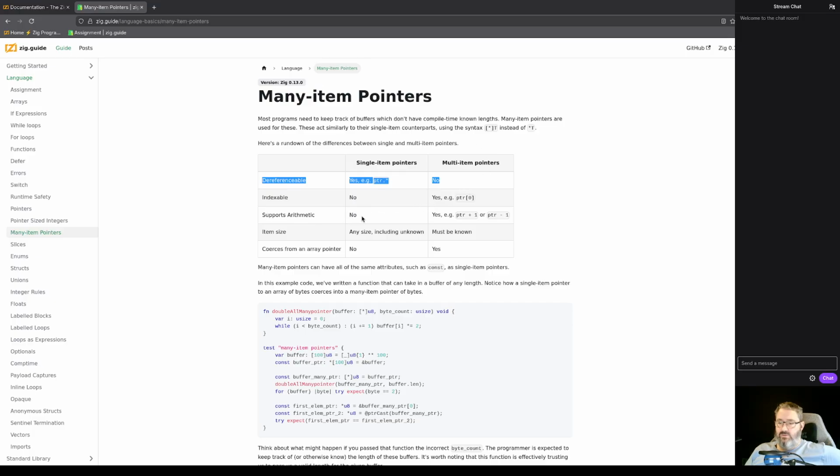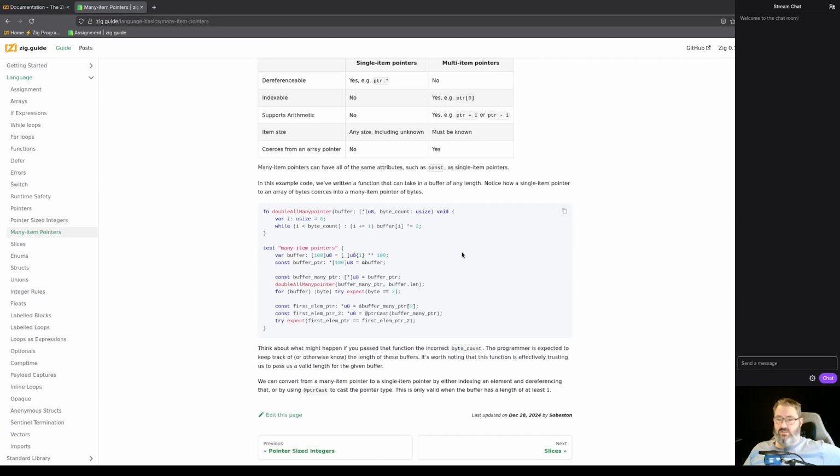Support arithmetics, no. Pointer plus 1. Okay, that seems weird if it's not the index itself. Any size, including unknown, must be known. Yes. Coerce from an array pointer, no. From an array pointer. So you can't cast an array pointer to a single pointer. Okay, there's a lot of stuff to unfold. Maybe that should be for the next time.